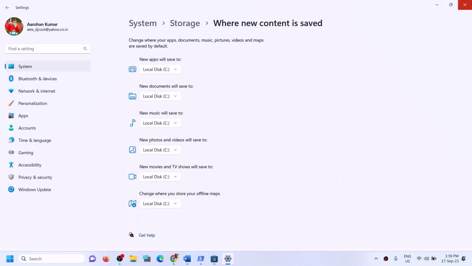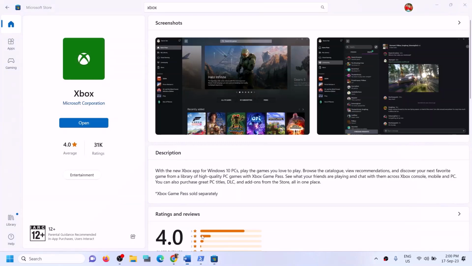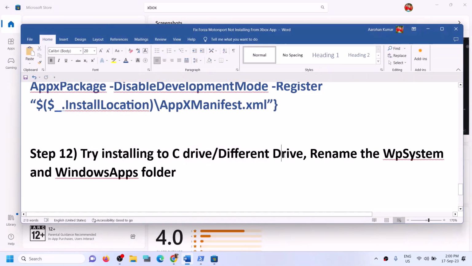Suppose you were already trying to install the game to C drive and you are facing the problem. In that case, you can come to this location and then over here you can select different drive. So over here you can try any other drive and then click on apply. For new apps will save to, only for new apps will save to. You can select C drive first. And if that does not work, you can try D drive. So try to install the game to C drive or different drive and then check.